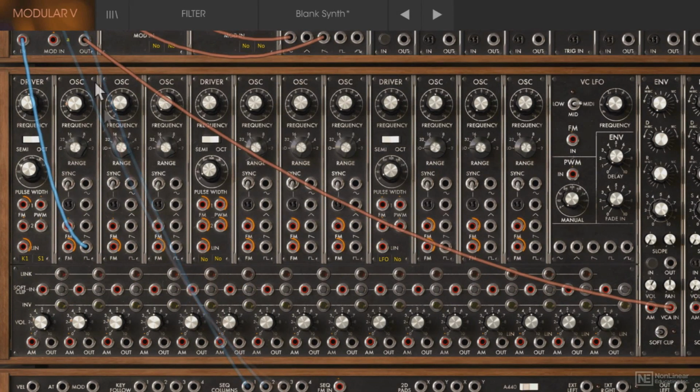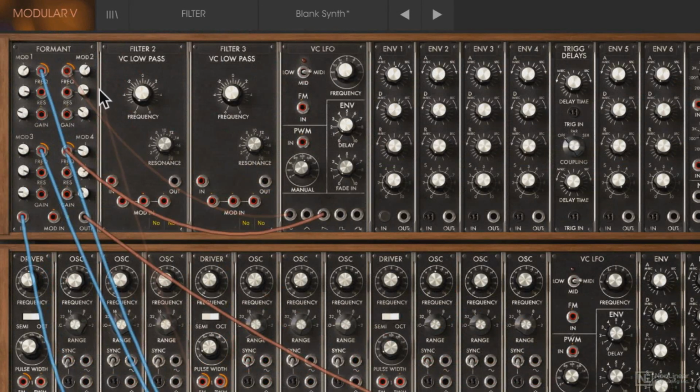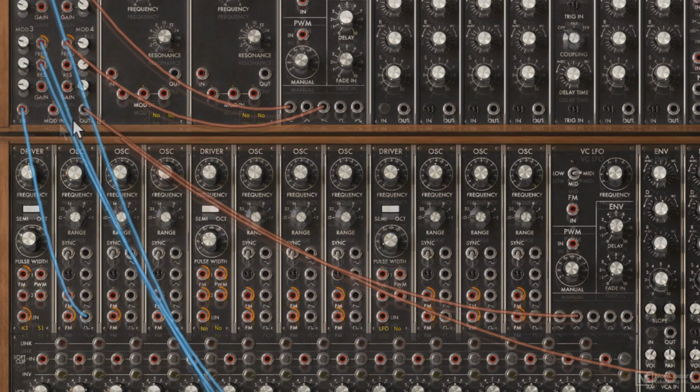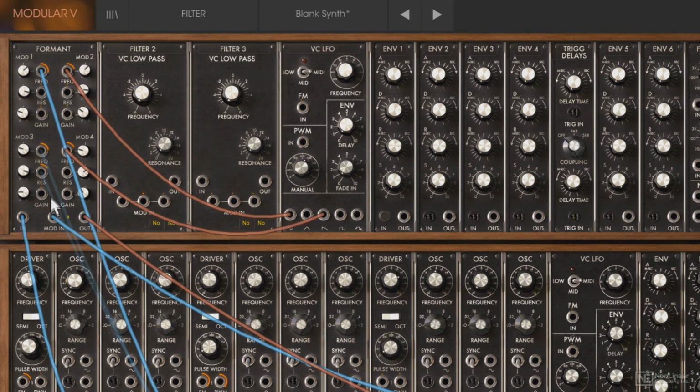Let's take column 3 to modulate the resonance on mod 3 here. We can globally modulate the resulting vowel by plugging in a control voltage signal in here. On this other LFO, let's take the triangle out and use that to modulate that vowel. Now you can hear it's very dramatic.